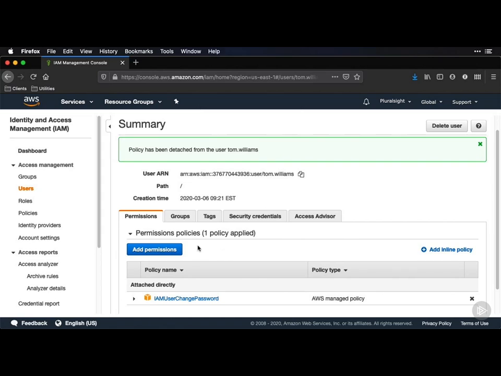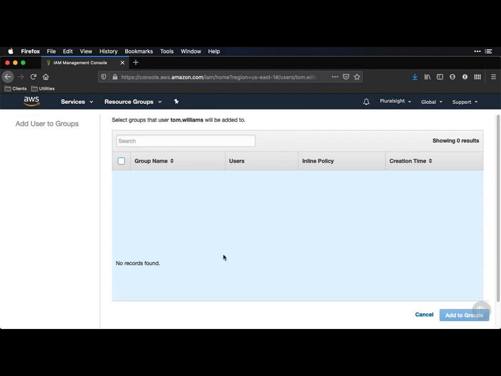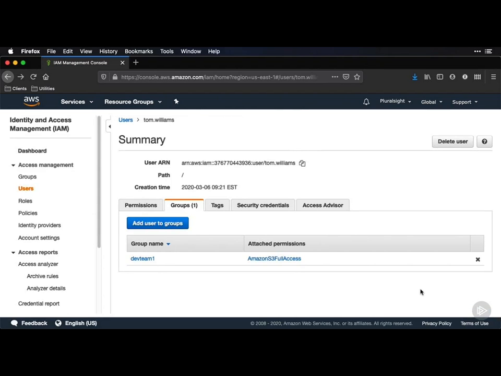But then we're going to go over to the Groups tab. And from here, we're going to select the option to add user to groups. We're going to select the Dev Team 1 group, and then we'll say add user to groups. Now it's important to note here that you can have users in multiple groups. That's part of the benefit.